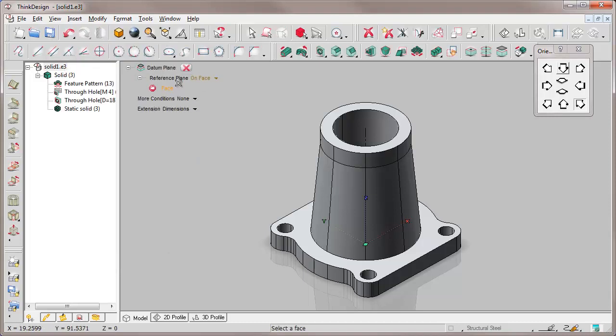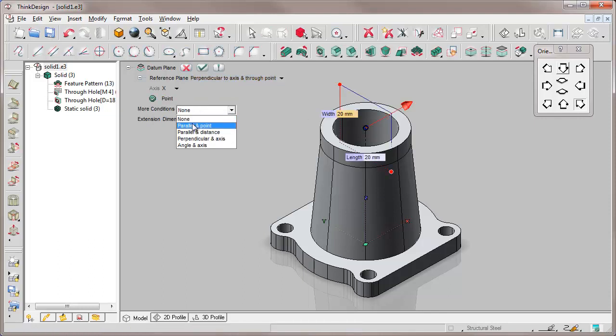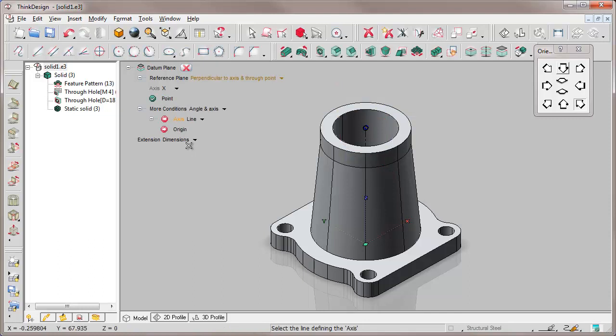And as for the axis, we indicate it as x vector. We specify that it passes by that point. Among the other conditions, we want to manage an angle with respect to a parallel axis. Therefore, parallel to y-axis, angle by 15 degrees.